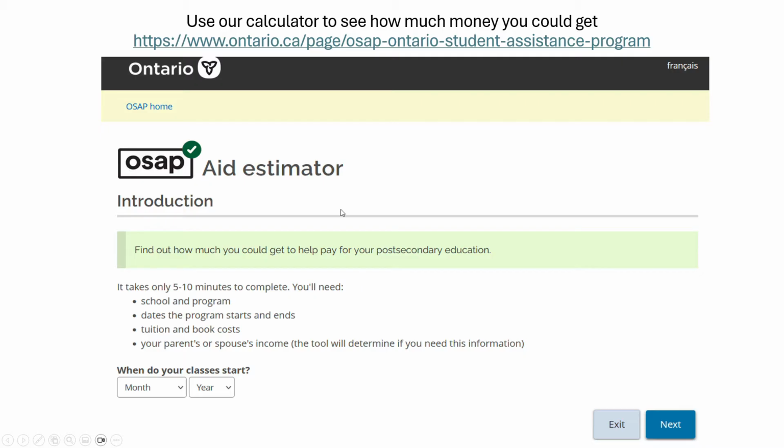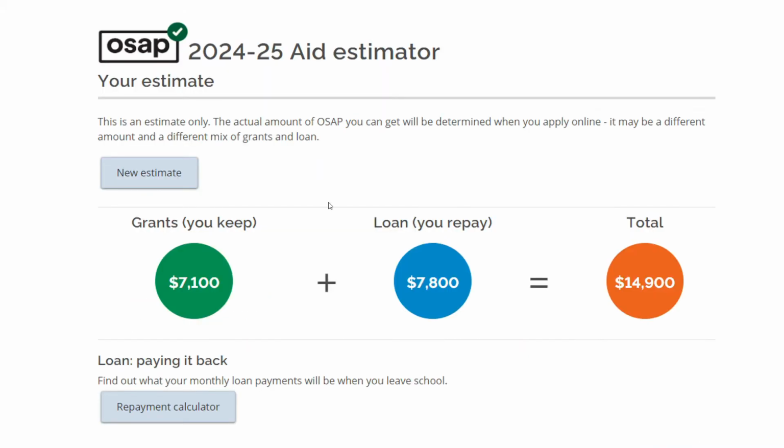You may want to use the calculator to estimate how much you are going to receive during the school year. As you can see on the screen here, that is a scenario of a high school student, a very young person, and the income of the family is under $50,000 per year. You can see here the grant plus the loans equal the total. The grant is free money for you to keep, and the loan you need to repay after your program.